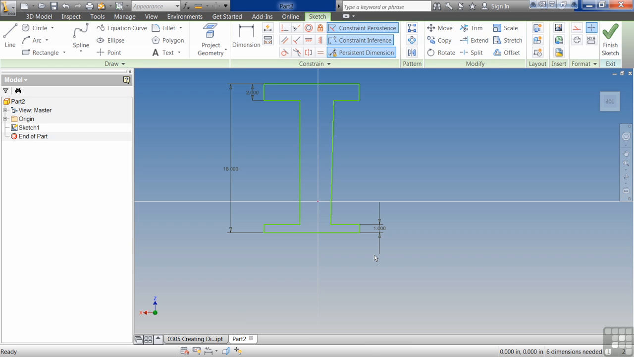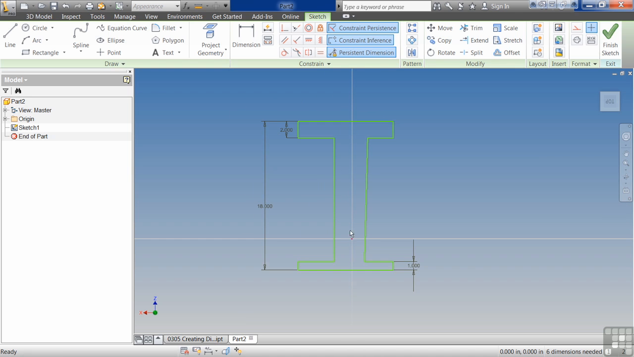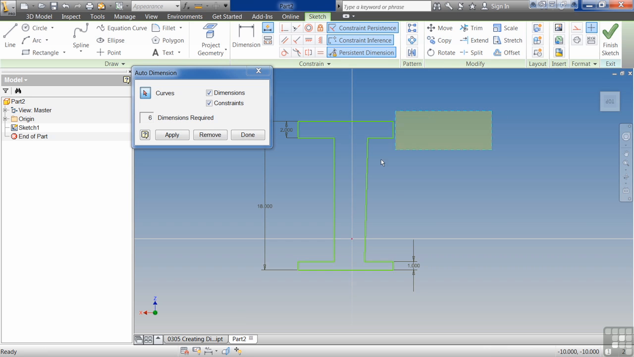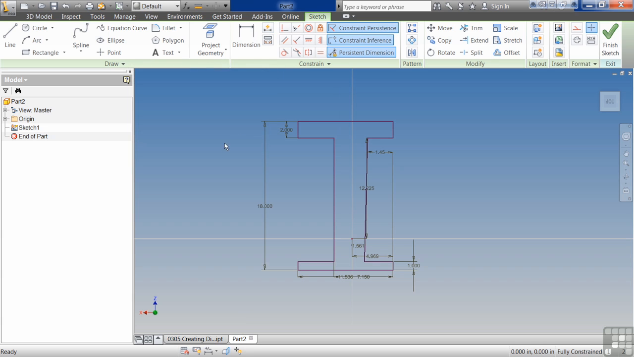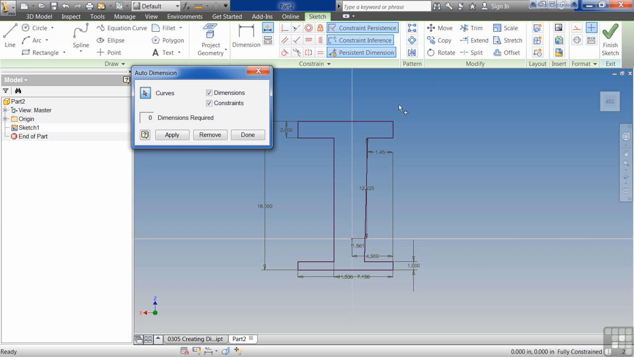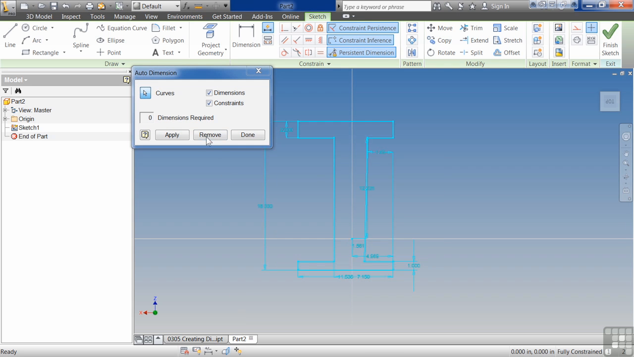And then whenever you get done with everything, if you just want to see the best way to lock it down, we can come up and we can use the automatic dimension tool as a quick way to check. It'll actually let you separate out dimensions and constraints. We could say apply, and you can see how Inventor would automatically add that in there to lock that down. You can also use the automatic dimensioner to remove constraints that you've added with the automatic dimensions.